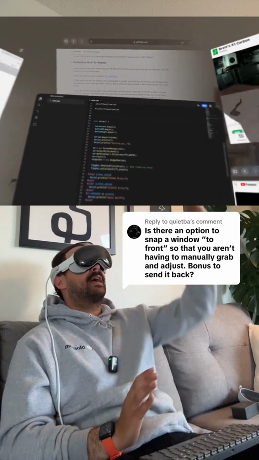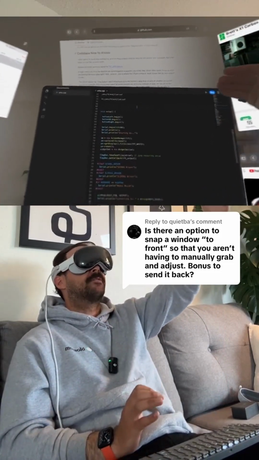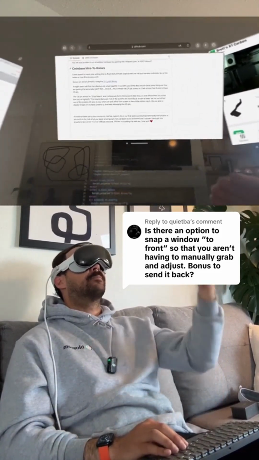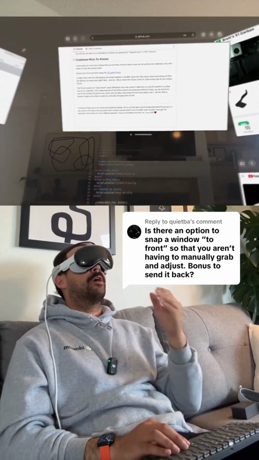How do we manage windows? You'll see I have one of my secondary monitors kind of behind the first one. If you want to engage with the window, all you have to do is look at it and tap. That's going to bring it forward. That's also going to determine what window you're actually interacting with.